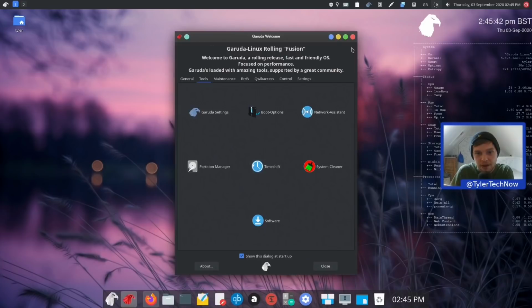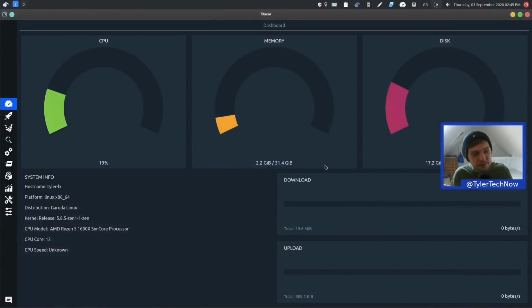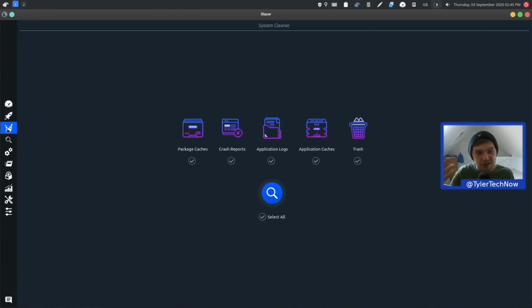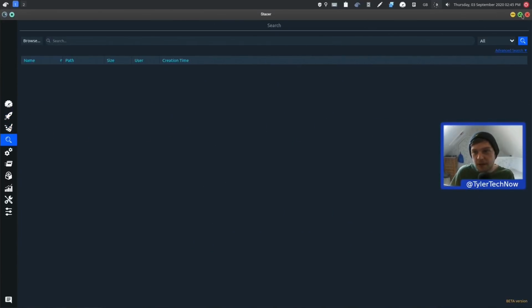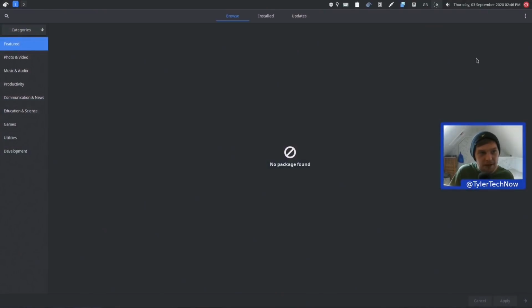Okay. We then also have our system cleaner. So I don't know what the system cleaner is. Okay, Stacer, much like we saw yesterday in the Reborn OS video, which is where you can do things like clear your cache, start up applications, etc. So let's quit that. And we have, I think that's the most of it. So software will just open up. Yep, PAMAC manager there. So let's get out of that.